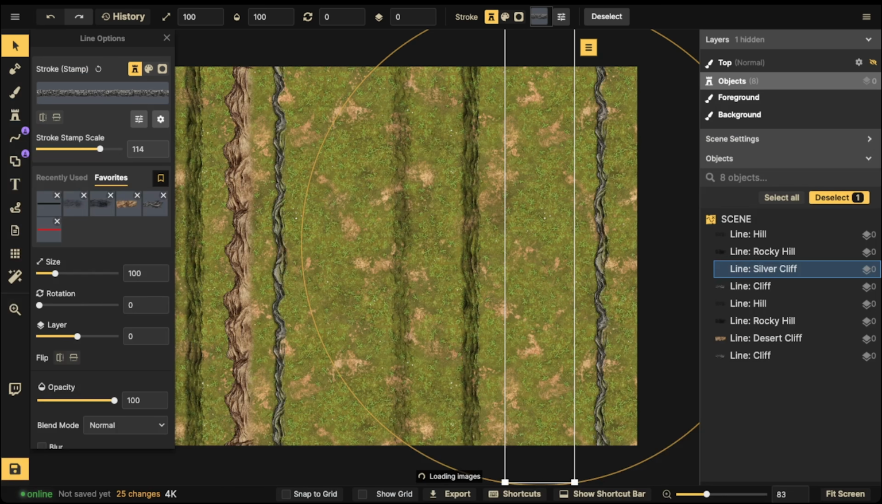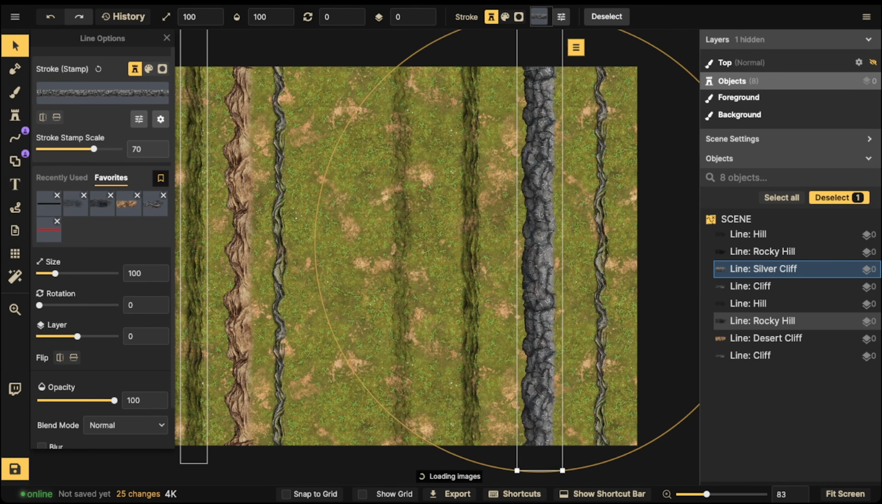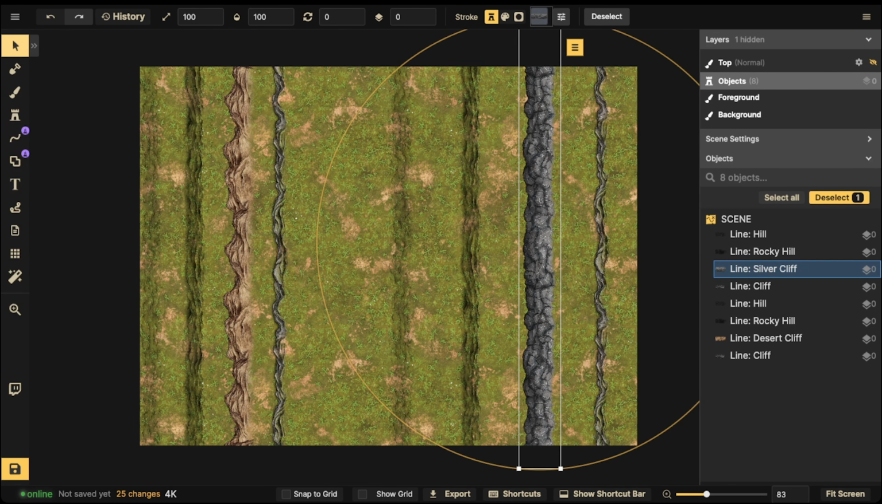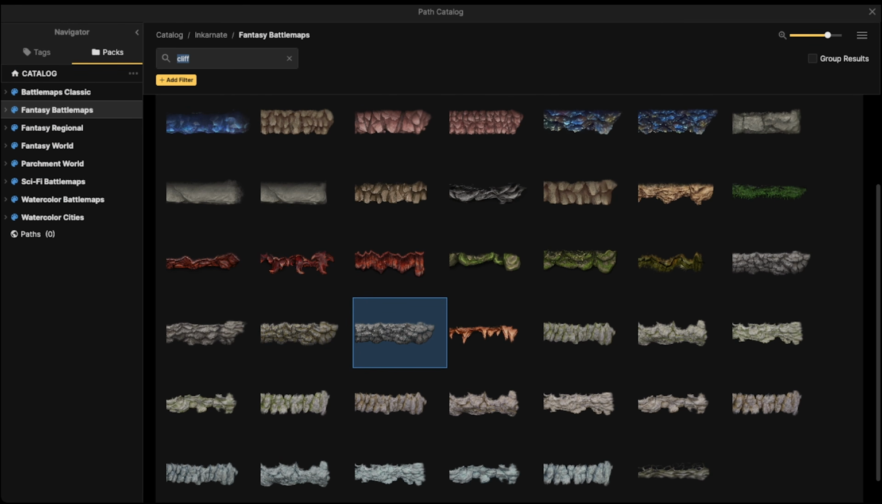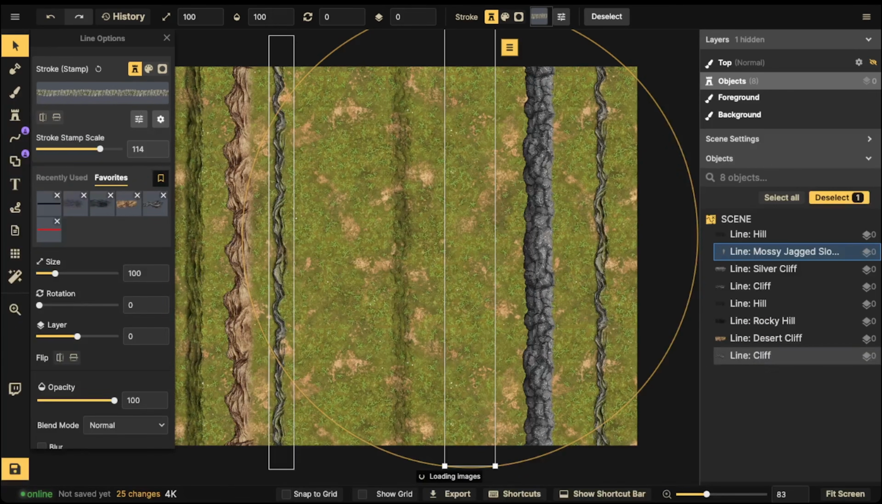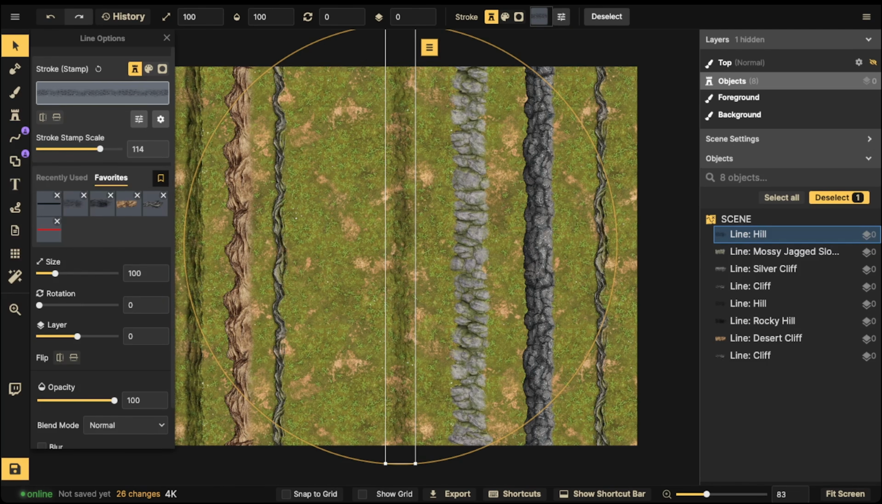So you have this cliff right here, kind of craggy. It's got some silver ore in it. I'll bring the scale down a little bit so that there's some room for it. There's also this one as well. Kind of show you these cool ones. There's also this one right here. Looks like the cliff has some kind of angle to it. So lots of different cliffs that you can choose from.